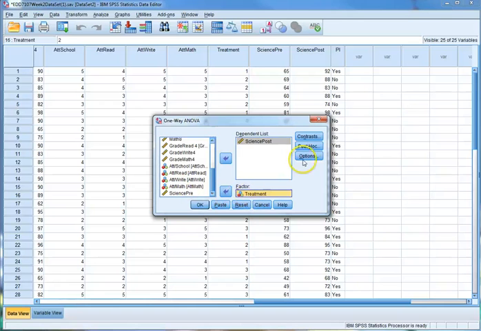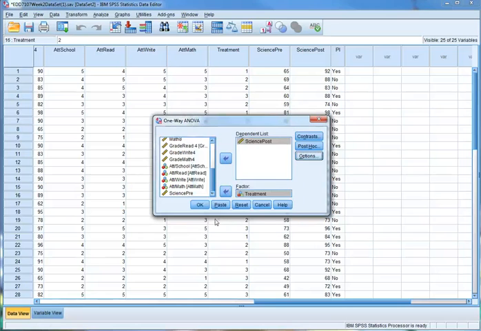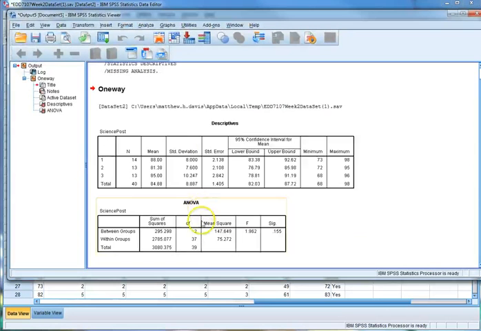Now what's important here is that in our options we want to select our descriptives, because this will display our means for each group. That is very important, so we want to always choose options and descriptives, otherwise you'll be missing some information.